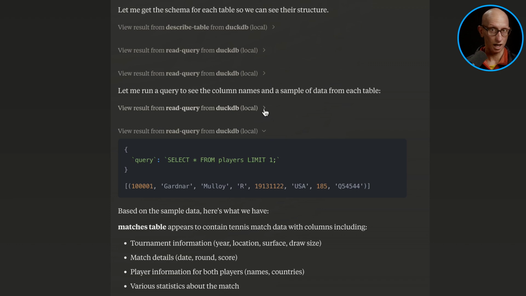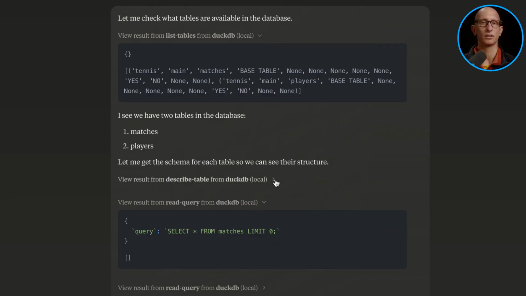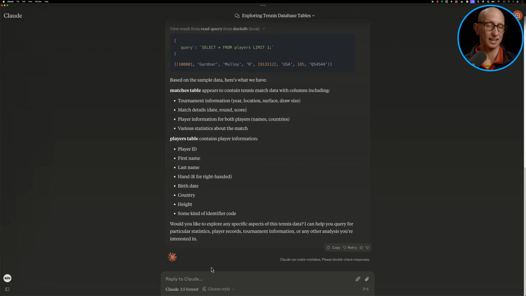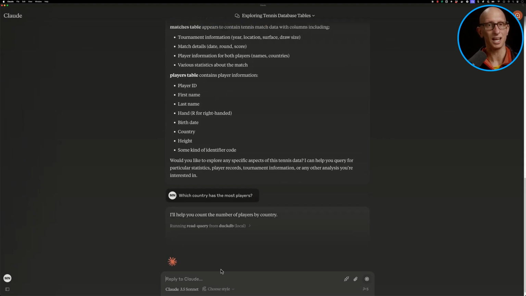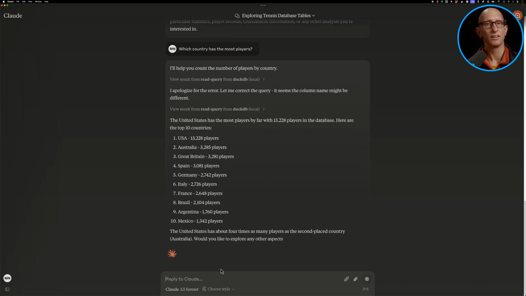And if we scroll up after that's finished, we can see the queries that it's run to try and work out what's going on here. Let's ask it a question. So which country has the most players? This one should be hopefully reasonably easy. And you see it does come up with the answer. So USA first, then Australia, then Great Britain.